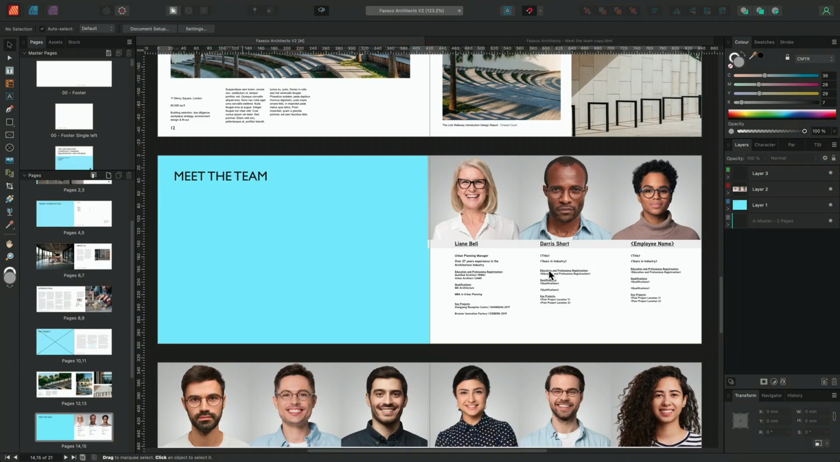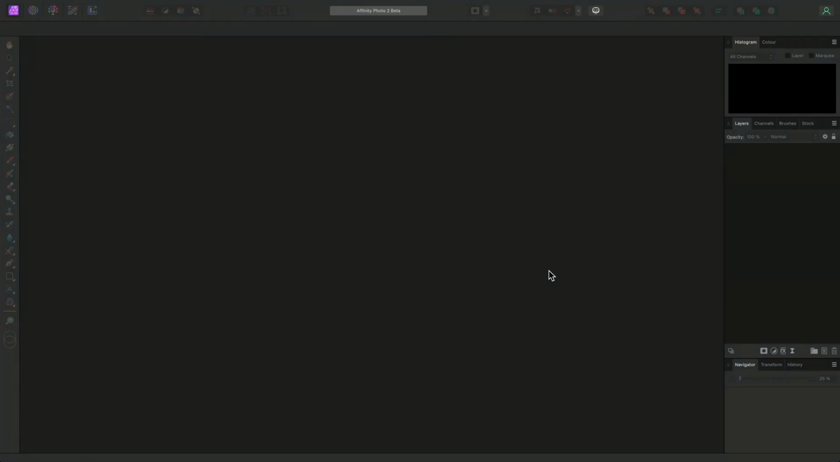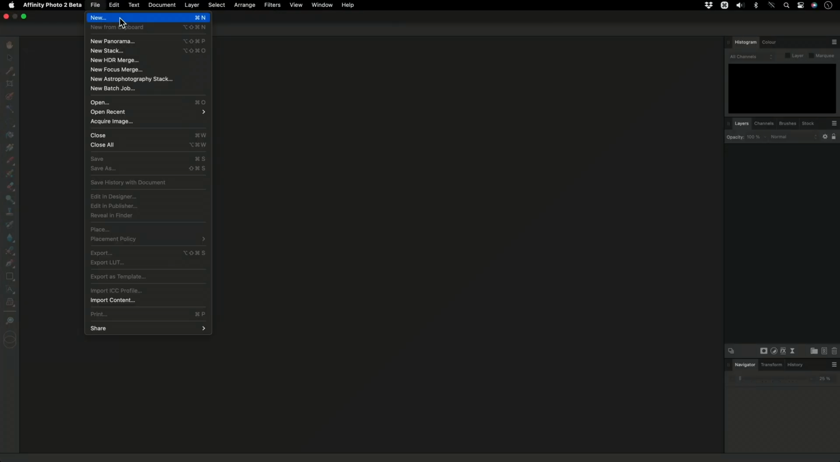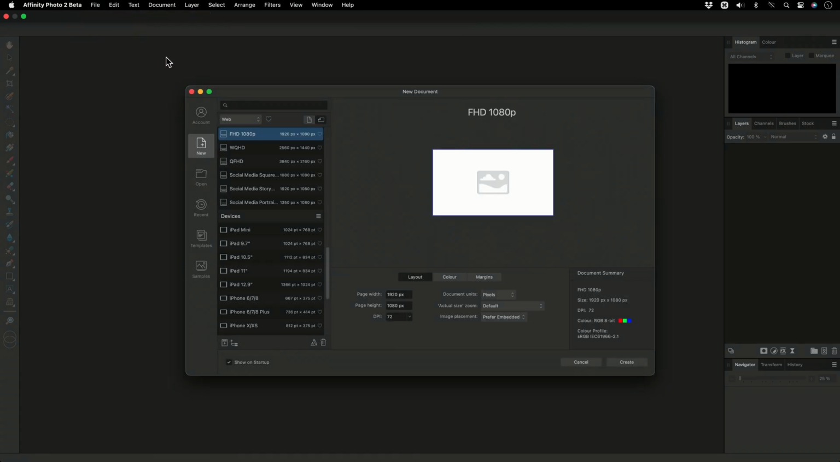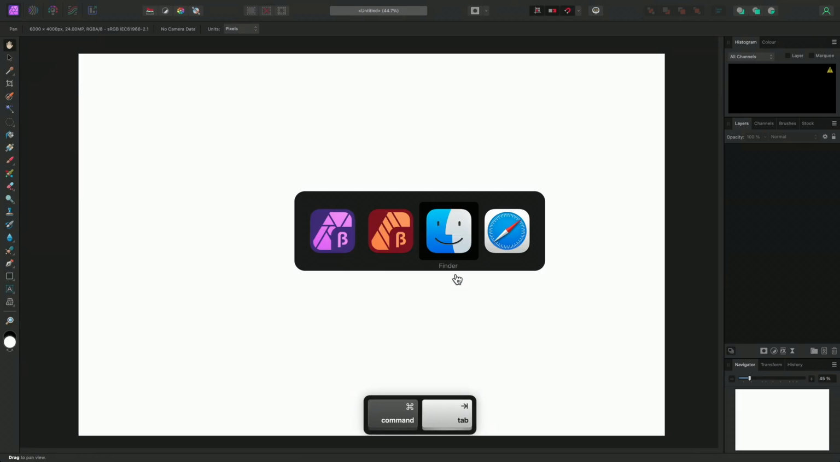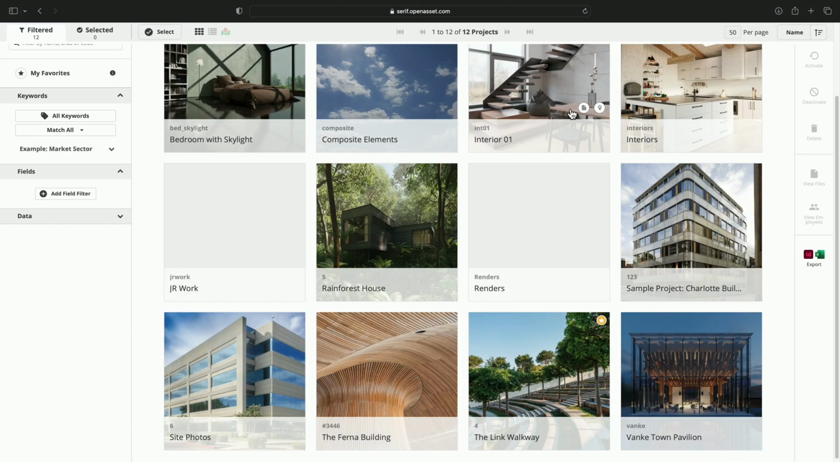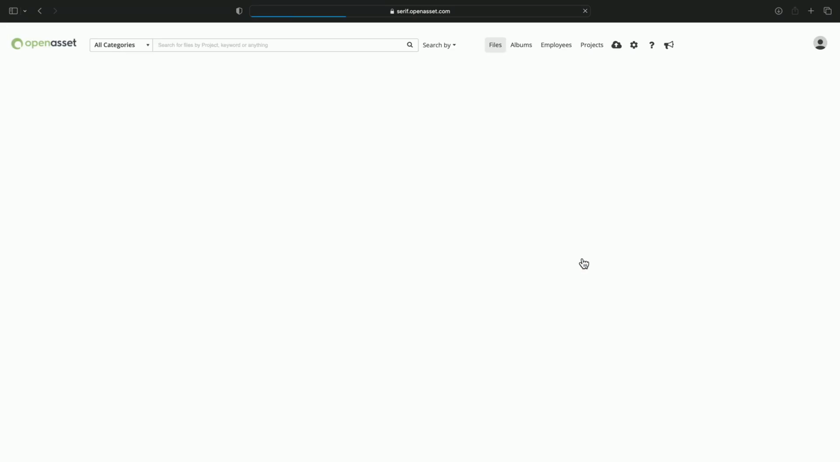At the beginning of the video, I mentioned that OpenAsset functionality extends to both Affinity Photo and Affinity Designer as well. Let me show you an example of how it might be used in Affinity Photo. I'll go to File, New, and the default option here is a 1920 by 1080 web preset. I'll manually change the width and height to 6000 by 4000 pixels, then click Create. Moving back to the OpenAsset interface, I'll go to Projects, then access the Renders Project Files page.